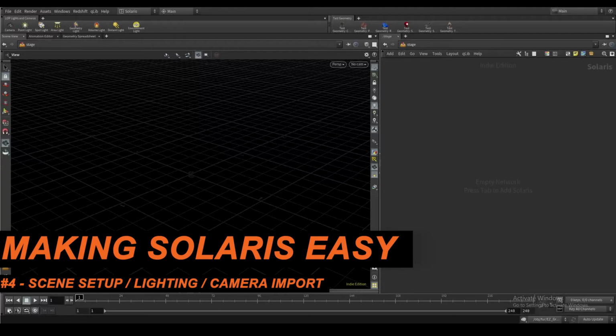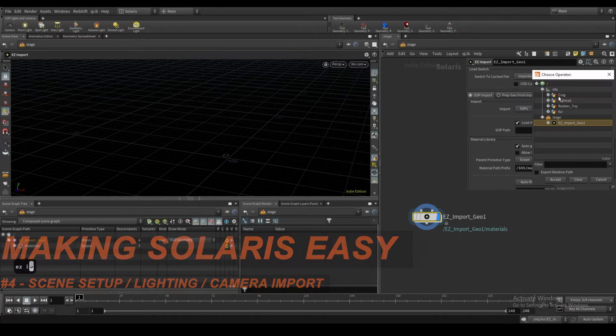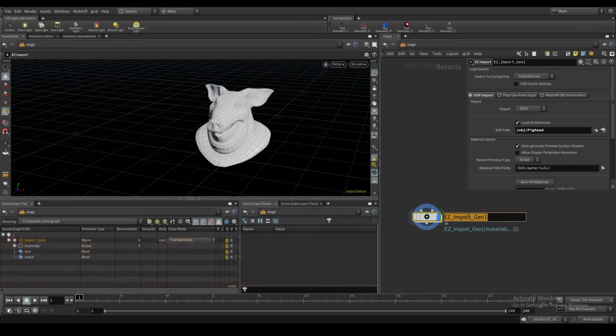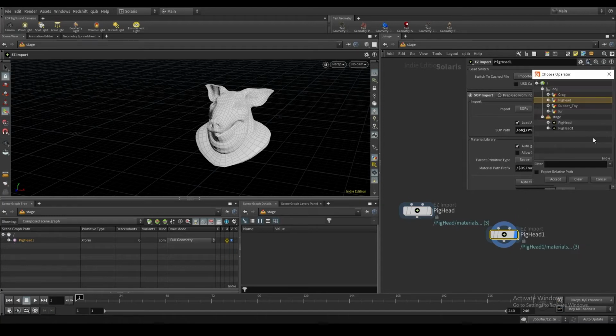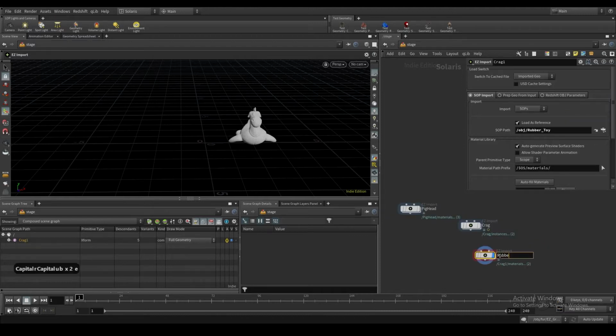In this tutorial, we'll talk about scene setup and lighting. To start, I'll drop down an Easy Import node, and I'll select the pig head. I'll call this pig head. And then I'll duplicate this, and let's bring in the crag for this one. Call this crag, rubber toy.